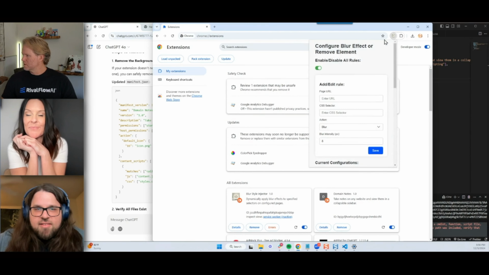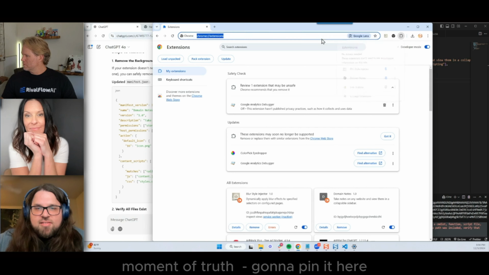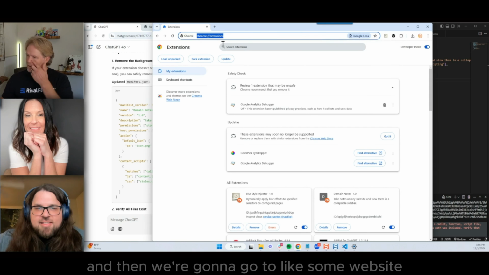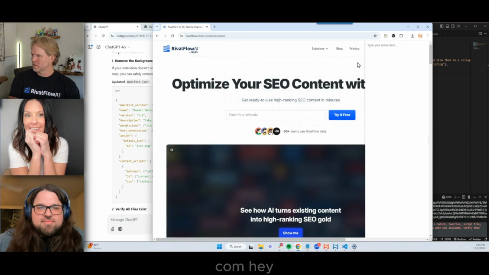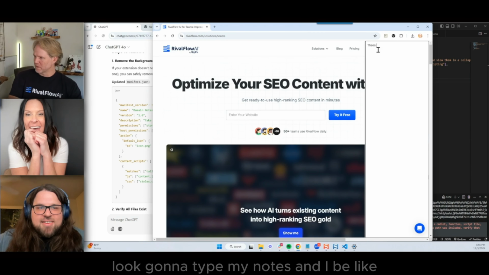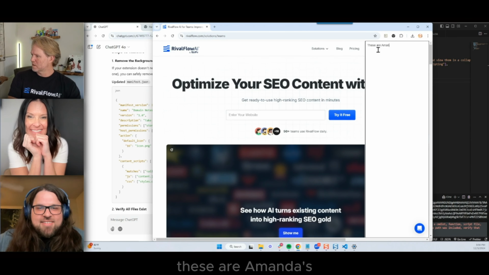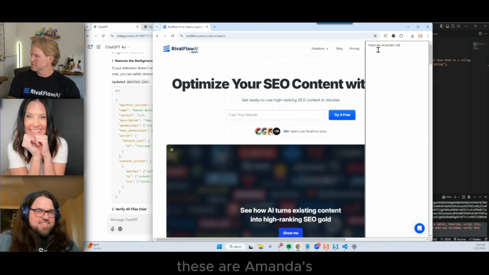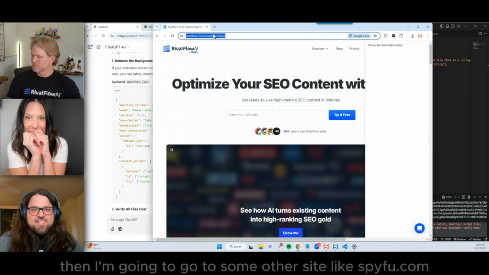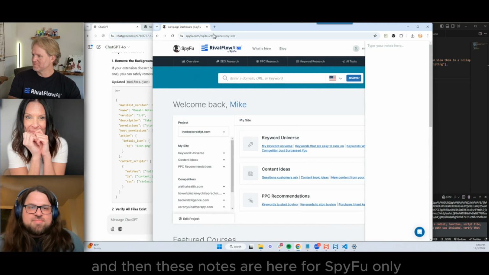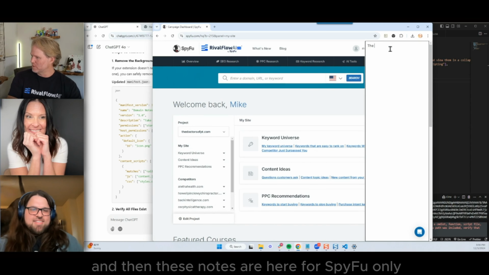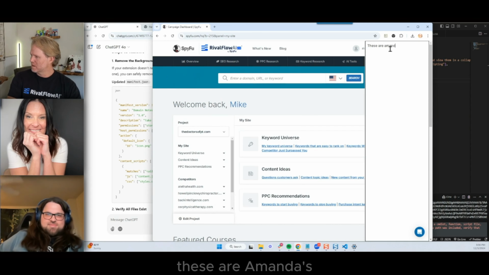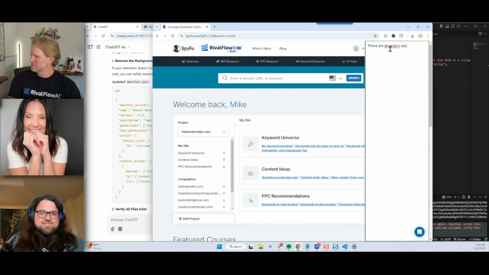Okay, the truth. I'm going to pin it here. And then we're going to go to some website. I guess we'll go to rivalflow.com. I'm going to type my notes in and say, these are Amanda's. Then I'm going to go to some other site like spyfoo.com. And then these notes are here for SpyFu only. These are Amanda's SpyFu notes.